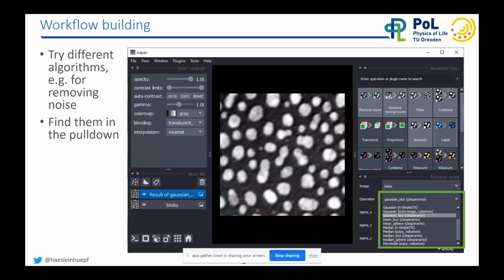So I was here clicking, I had my blobs image open, and I was clicking on the remove noise button here on top. And then you see here on the bottom in this operation pull down, you can select multiple algorithms. For example, there's the Gaussian blur from simple ITK, the Gaussian blur from scikit-image, and the Gaussian blur from Esperanto. So different image processing libraries which have Gaussian blur implemented. And there's also median filters and the mean filter, and not every library provides every filter, so you find them here all in one pull down.